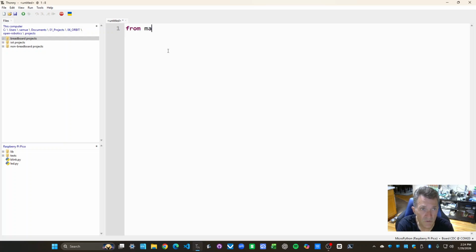So from machine import Pin again. I will probably need my sleep, so I'm going to go ahead and import that from time import sleep. All right, so we've brought in our libraries. Now let's configure our pin.